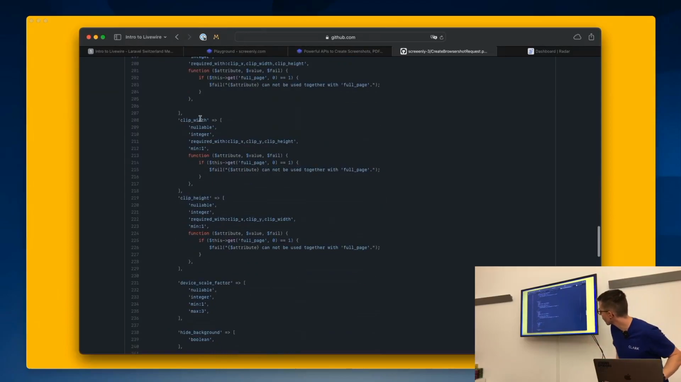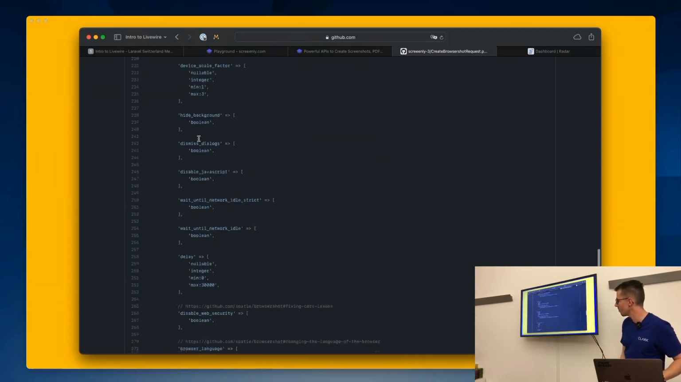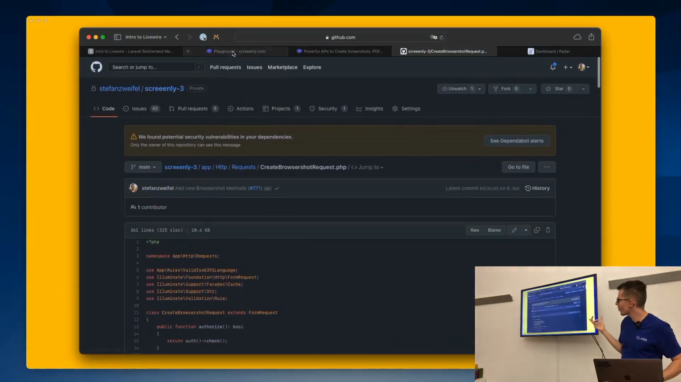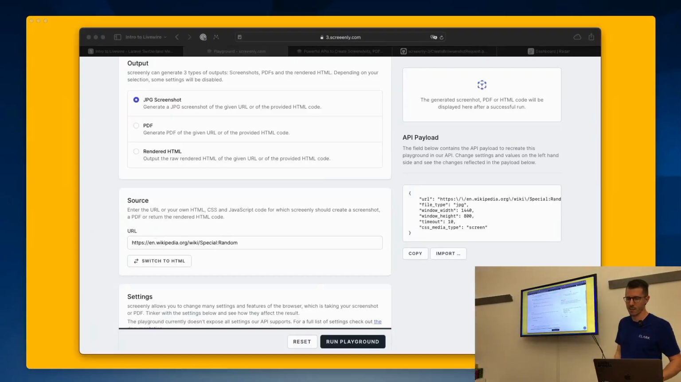So in clip width, there is a required if all other clip parameters are present. And with LiveWire, I could just reuse this code and didn't have to write this in JavaScript, so I could save a lot of time. It's just a side project, so I don't make money with this, so I didn't want to spend more time with it. Yeah, that's basically it. We use validation rules.